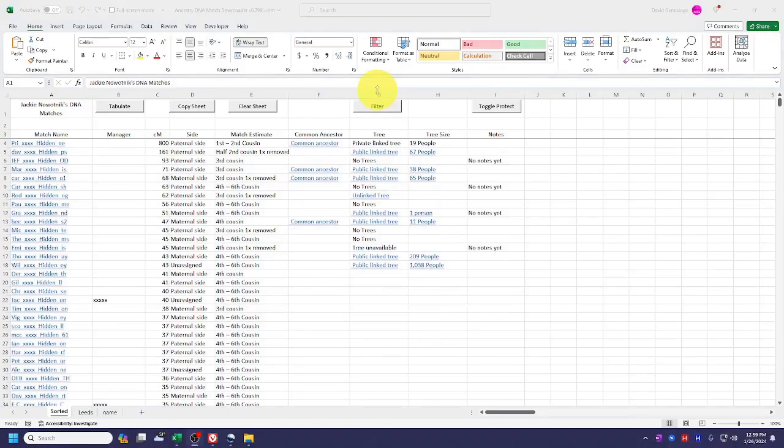So you can repeat that process over and over again, selecting a set of shared matches and deleting them from the sheet until you have the focused match list that you want to research.